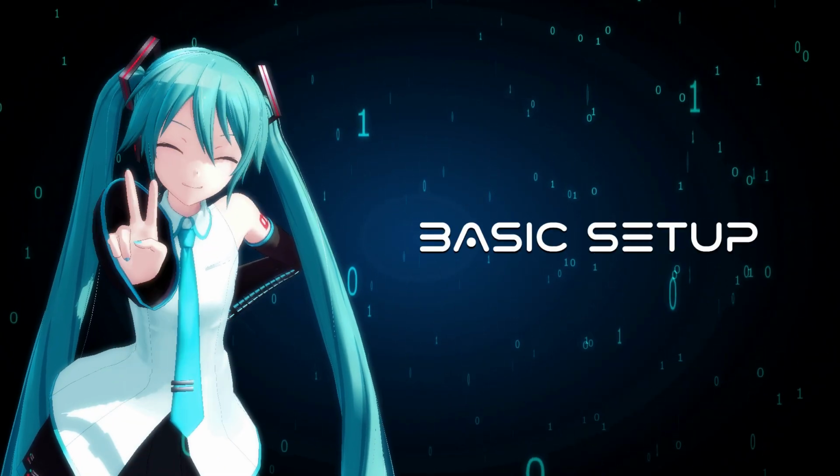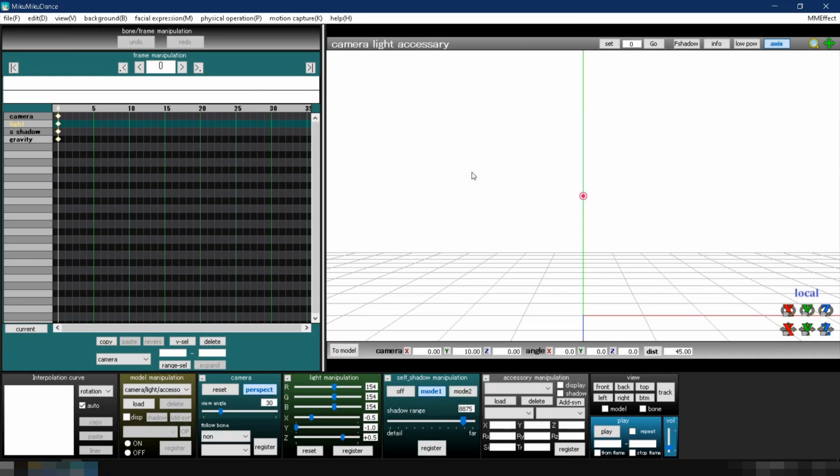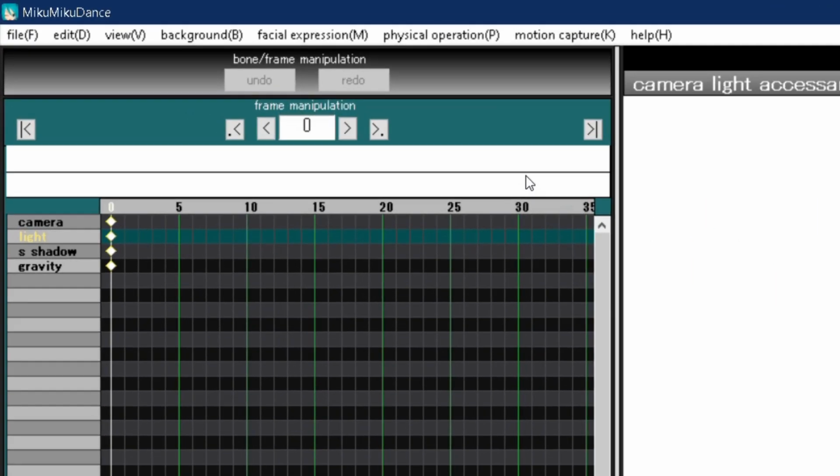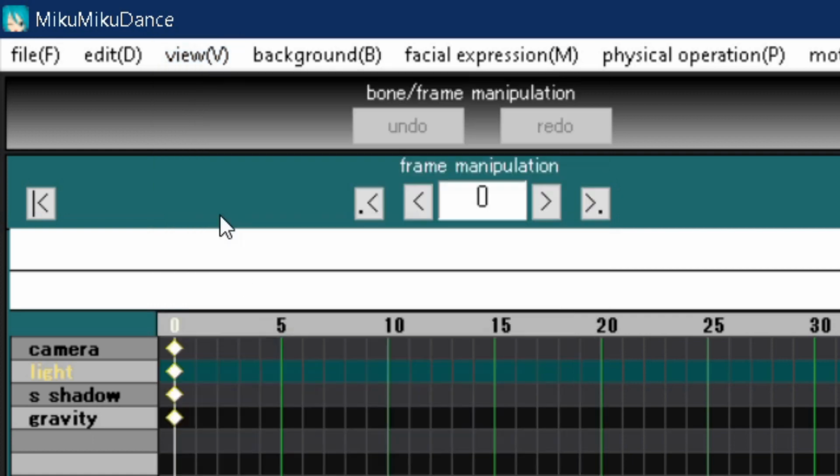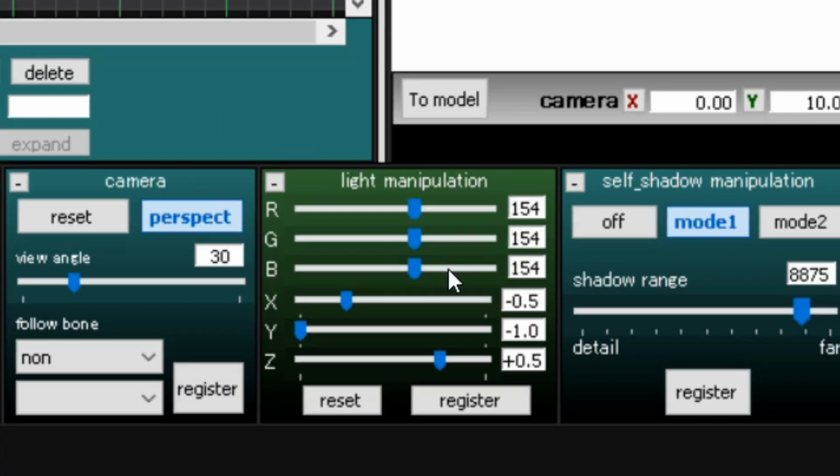Basic setup. First, let's make some quick view and lighting adjustments so we can see what we're doing clearly. Go to View and deselect Display Coordinate Axis, Display Ground Shadow, and Transparent Ground Shadow. Next, go to Light Manipulation and set X to 0.5, Y to -0.3, and Z to 0.7. Click Register.